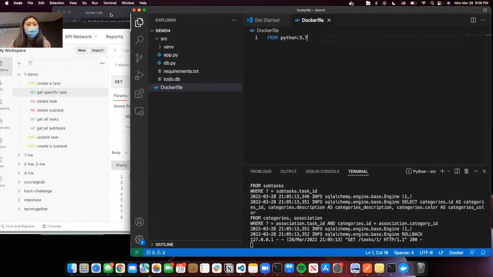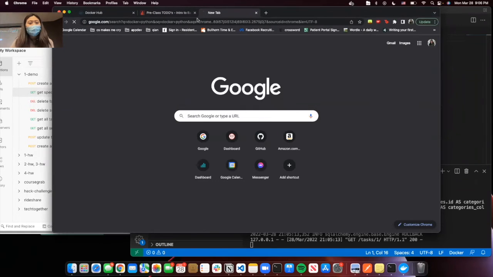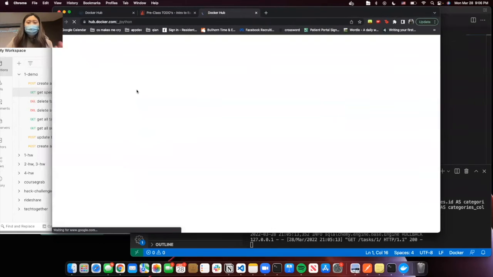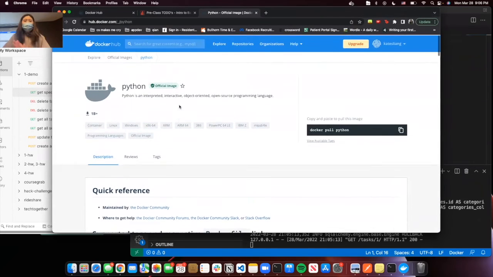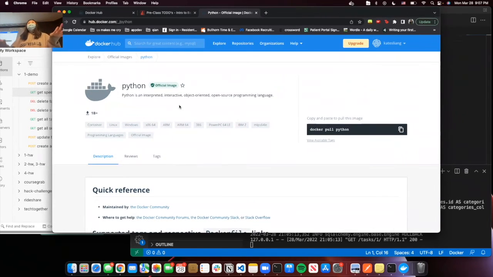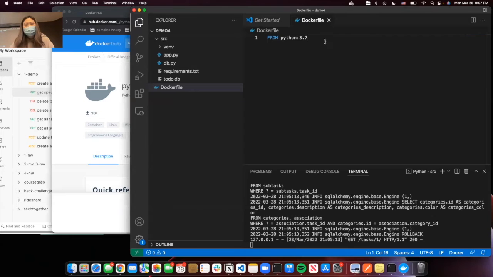And if you go to Google, you can search up Docker Python, and you can see that there's an official image for Python with different versions and everything. So this is the image that we're building off of, and we're creating a new image for our server from Python. We're doing version 3.7, and this installs Python in the Docker container or Docker image.